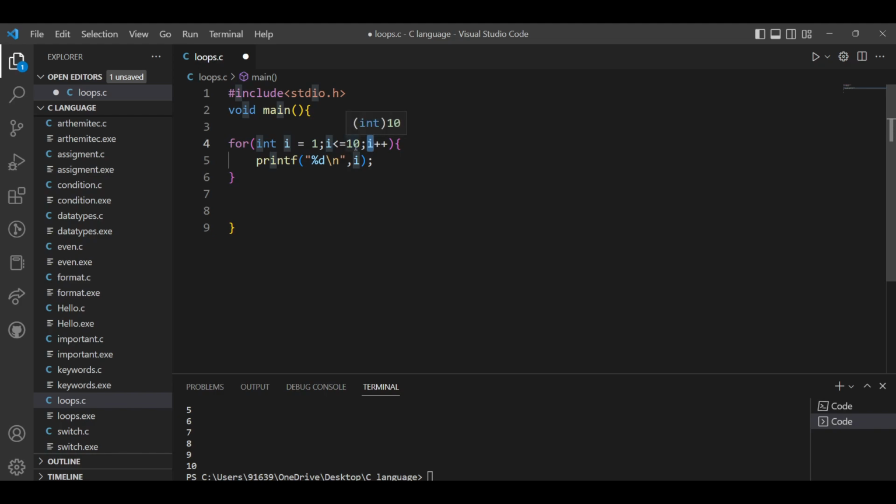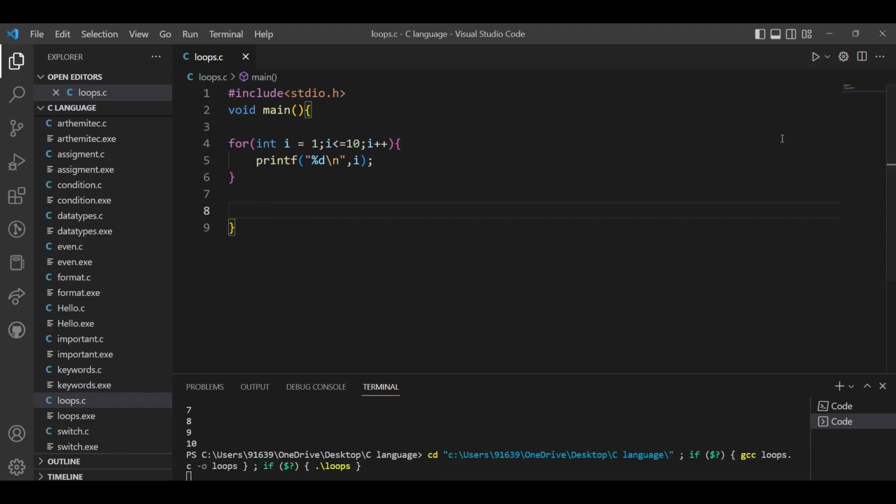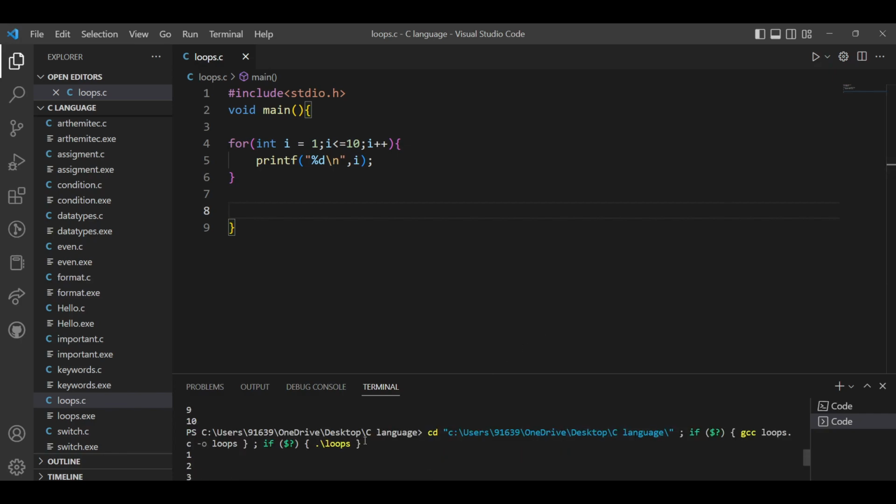And again it checks. When i becomes 10, it checks 10 less than or equal to 10, the condition is true, so it prints the value. After that it goes here, and i becomes 11. When i becomes 11, it checks the same condition, 11 less than or equal to 10, no, the condition is false. So it terminates the for loop and our code stops. So this is all about the loop.